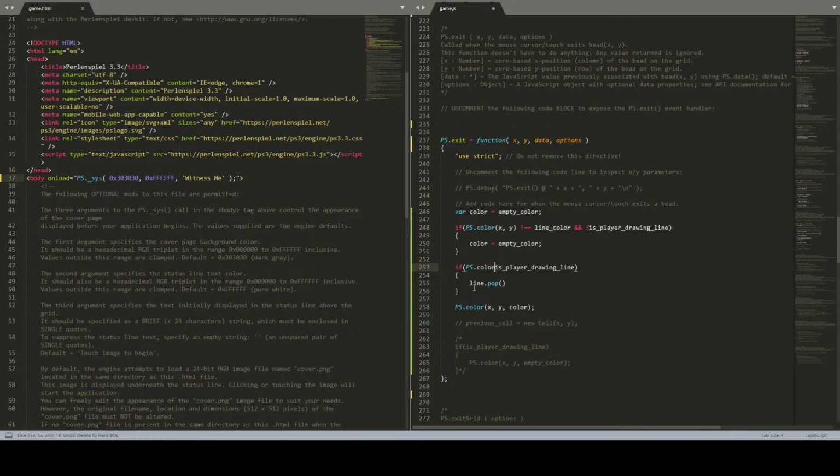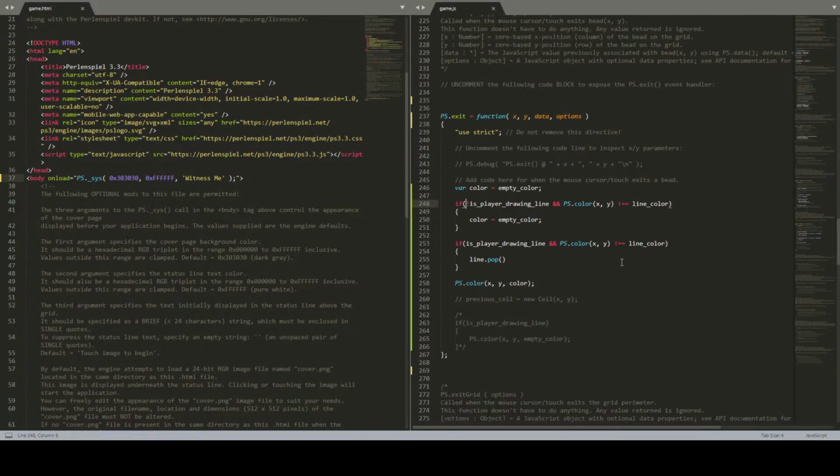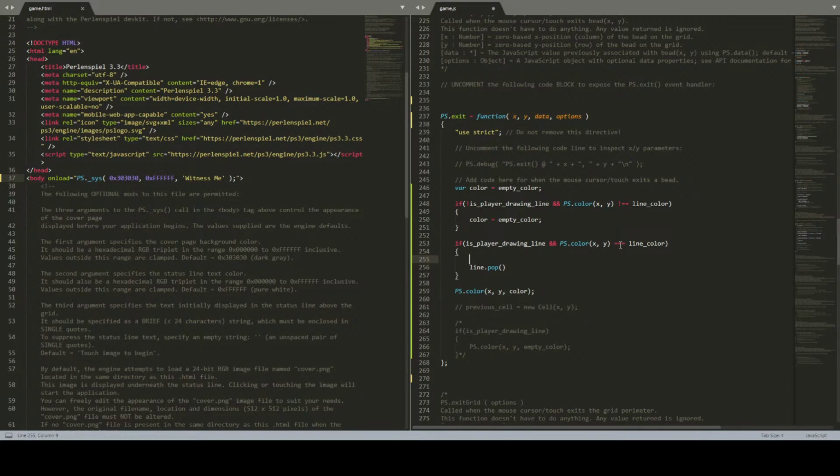Whoops, I actually went after because I'm that cool. And here actually we want to do the same. It's a very silly optimization, but just because it's very silly, we should do it right now, isn't it? I'm probably doing it somewhere else. That's fine. So if player is drawing line and the current cell that we exit is line color, we pop it. But before we pop it, we want to draw that cell white. So color will be empty color.